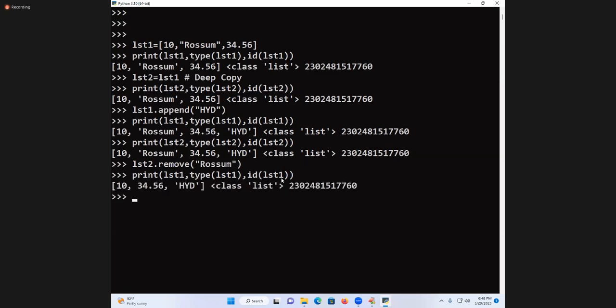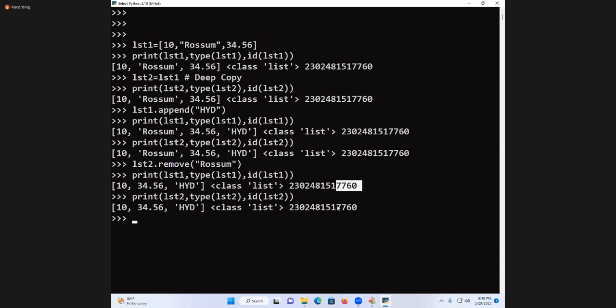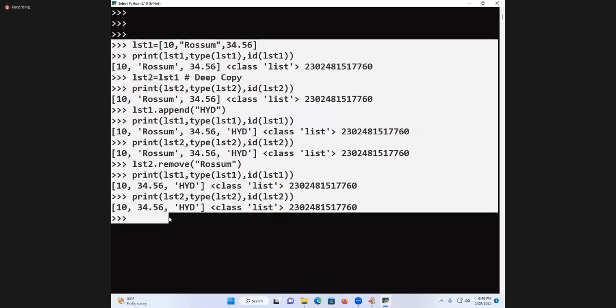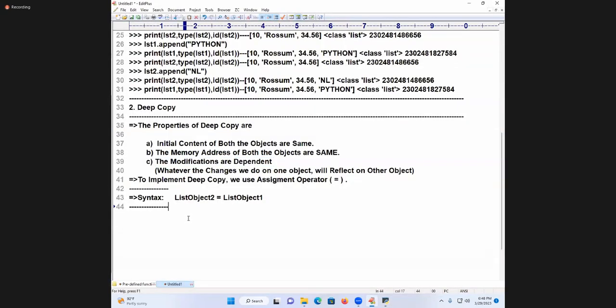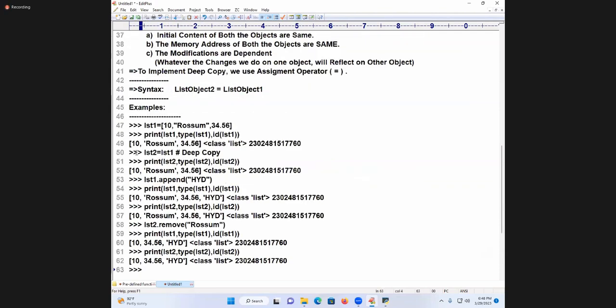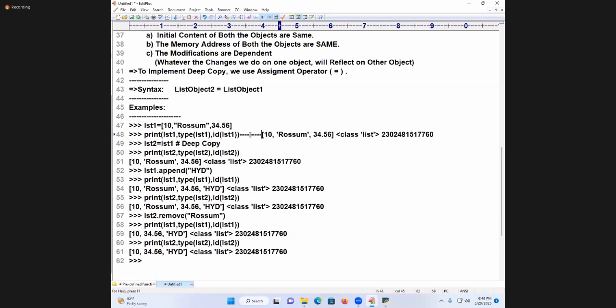Print lst1. Print lst2. Is it removed or not? At which address? Are the modifications reflected or not? Yes. Coming to the point of it, which copy does it come under, students? Very good. Examples: see guys, now I'm going to take up this data. Easy, students.